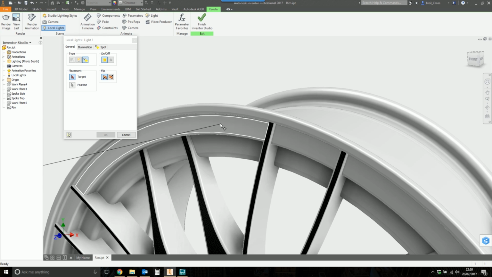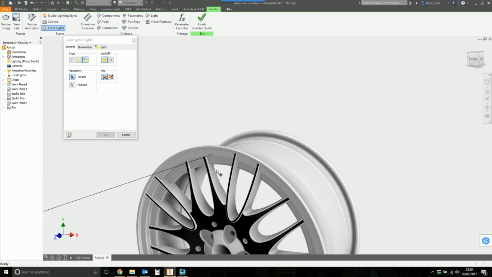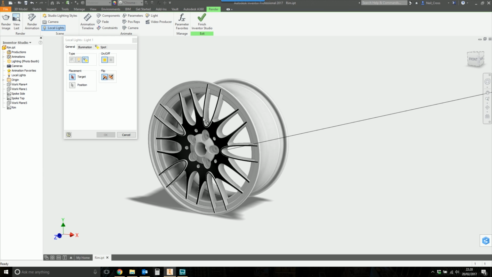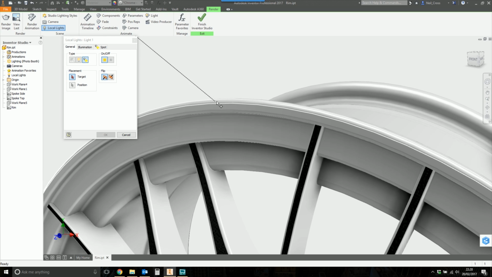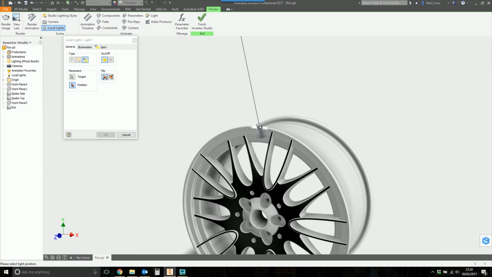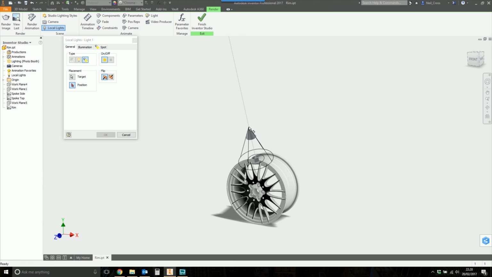So if you were to point your cursor here, you're going to have a light pointing head on at the face of the wheel, which you don't really want, because then you're going to have a shadow cast all the way off into the distance, which won't look very good. So we want the light to come down from the top. So I'm going to select a roundabout there. So that's the target for the light. And then you want to select the source of the light, which is where the light actually is. So we're just going to move the mouse up that line, zoom out a little bit.